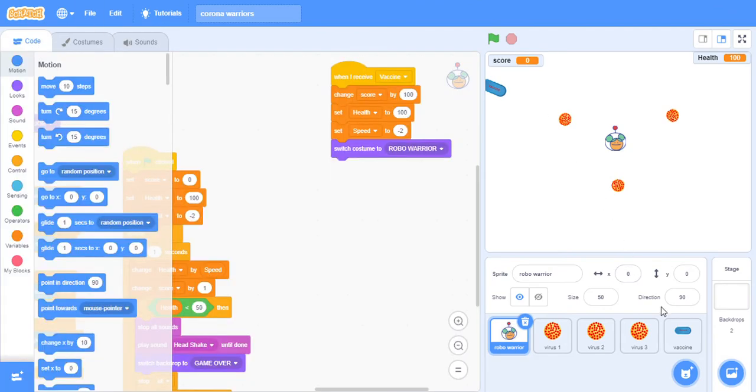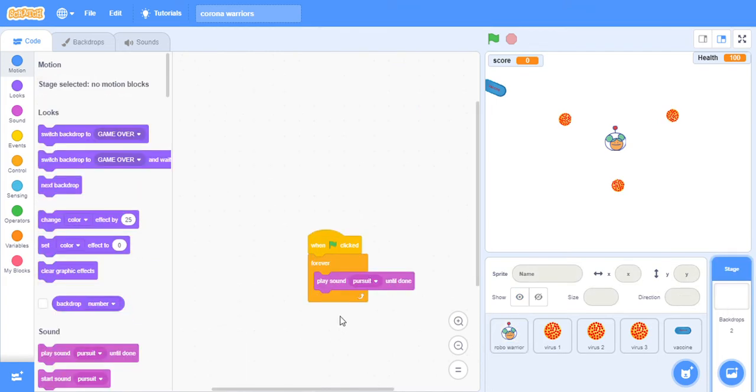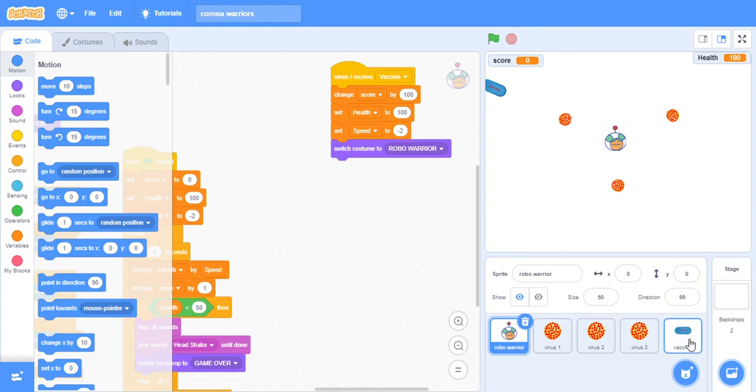And one more thing, in the backdrop you see that I have taken a play sound also, Pursuit. This is not from Scratch. I have taken it from another website. Okay, so you can take your sounds also. For the gaming part, the adventurous gaming part, if you need sounds, you can search in Google and you will get it. Okay, now you have seen each and everything.